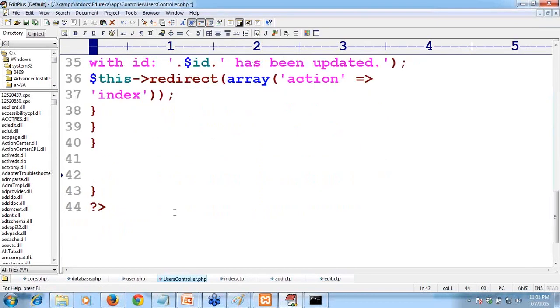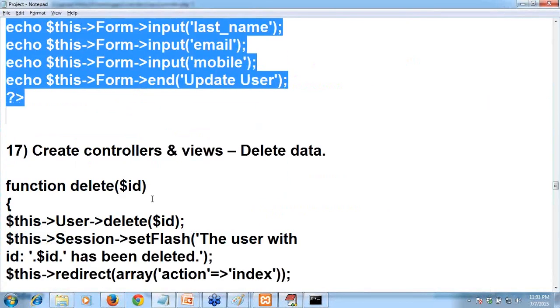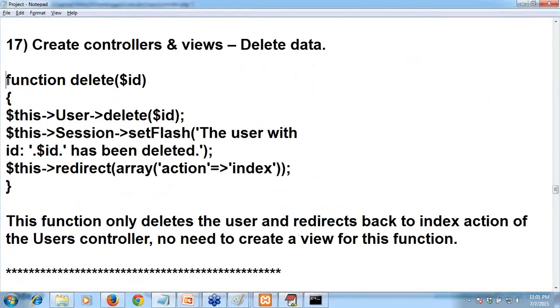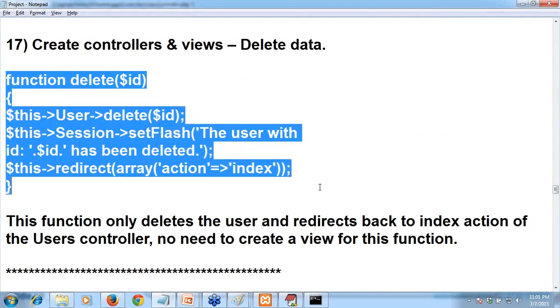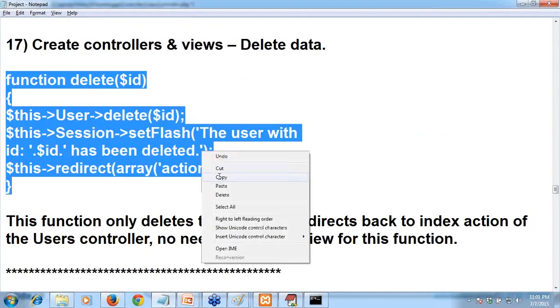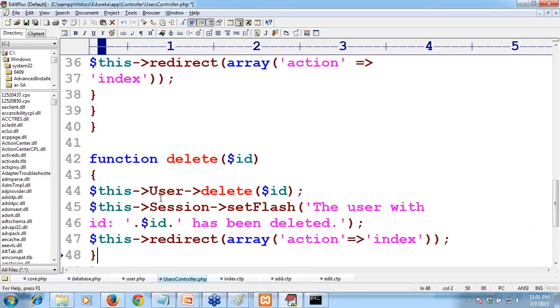Delete is nothing but no views are required. Just write the delete action. Delete the data. This is delete. The ID is coming. You can give it as ID equal to null. This user tends to delete the ID. That's all. The user with ID has been deleted and forward to the index. Nothing else. Delete action. Copy. This is the code.